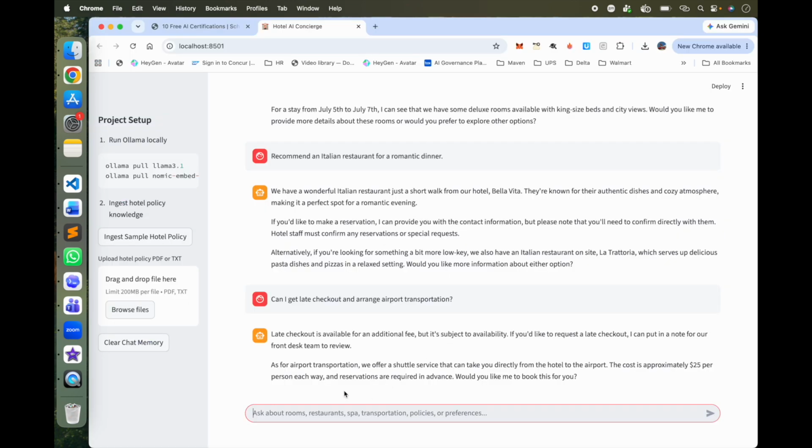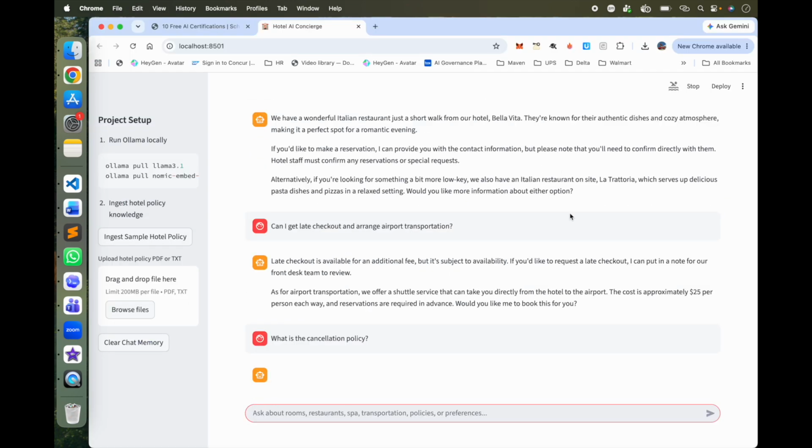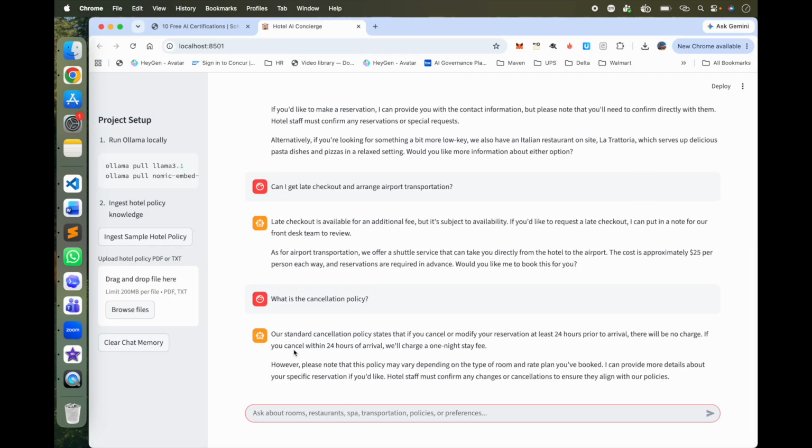Next, I'm going to say what is the cancellation policy. So maybe I don't like this additional fee part, so I'm going to ask for a cancellation policy. A standard cancellation policy states that if you cancel or modify your reservation at least 24 hours prior, there will be no charge. So if you see, it has all the details about the cancellation policy right over here.